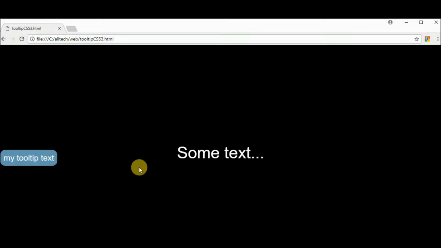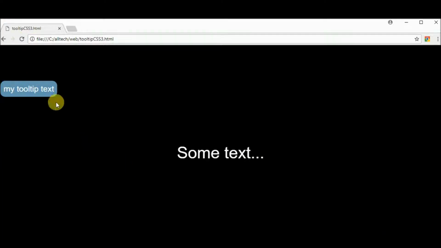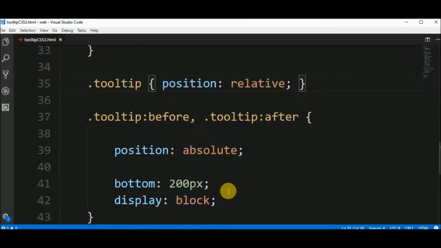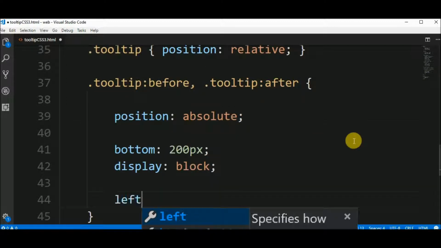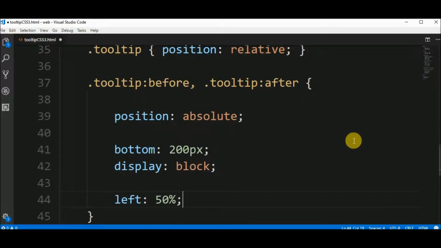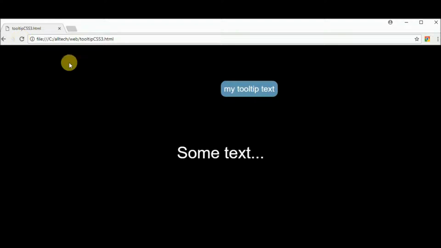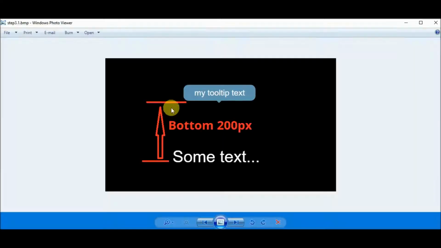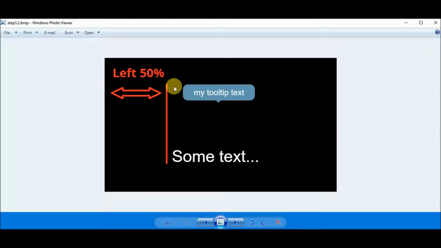Let's see the result, and the elements move up. We want to center the elements here. Okay, we go here again to the tooltip before and tooltip after, left 50%, and the elements moved to the left. I moved first 200 pixels from the bottom, and next I moved to the left 50%.